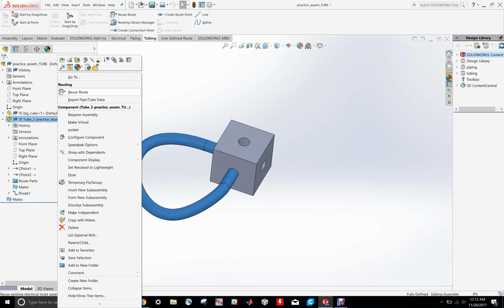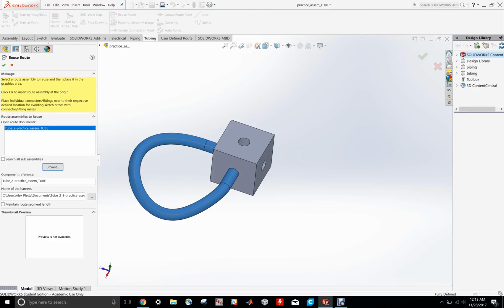So to get around this, what we're going to do is, this is a little bit complicated, but it'll save you time in the future to know how to do this. So we're going to click reuse route, click check.